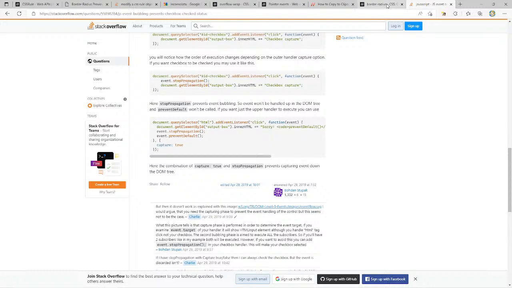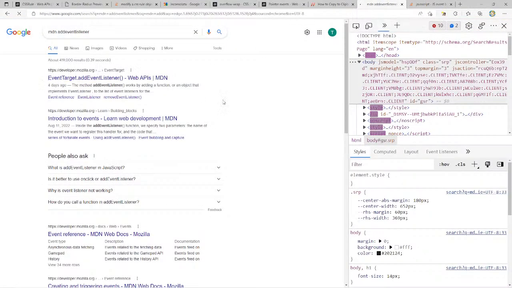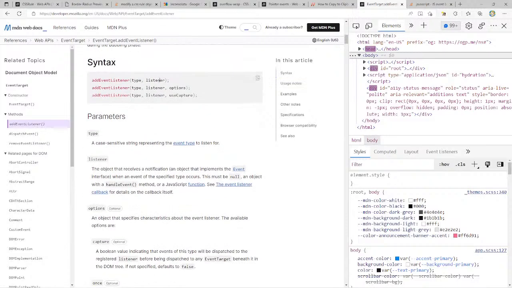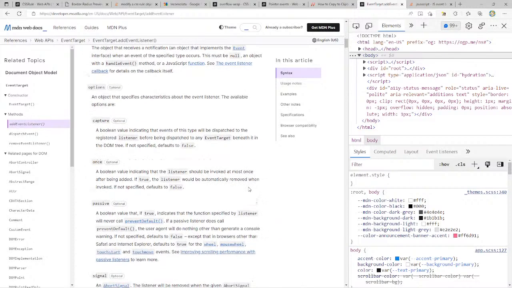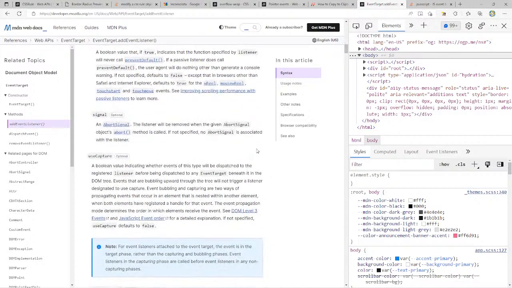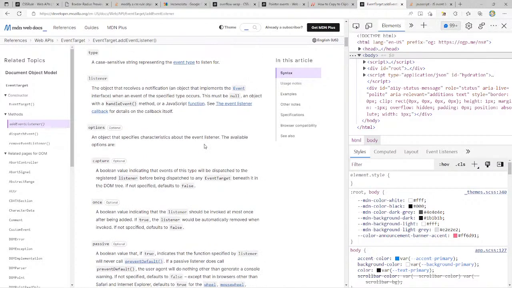Oh, okay. This is going to be cool. So MDN addEventListener. I know this takes a second one here. Syntax is type, listener, and options. Capture: a Boolean value indicating that events of this type will be dispatched to the registered listener before being dispatched to any event beneath it. A Boolean value indicating whether events of this type will be dispatched to the registered listener. But I don't want it to go beneath. I don't want it to bubble.